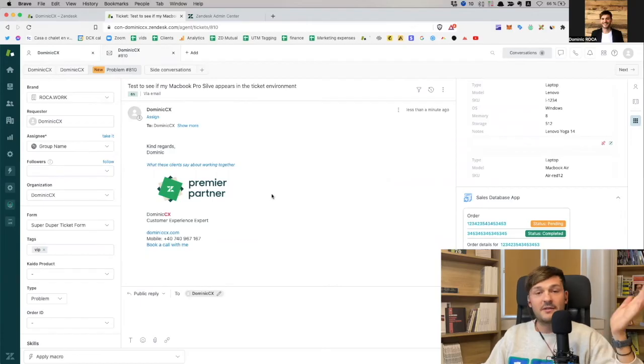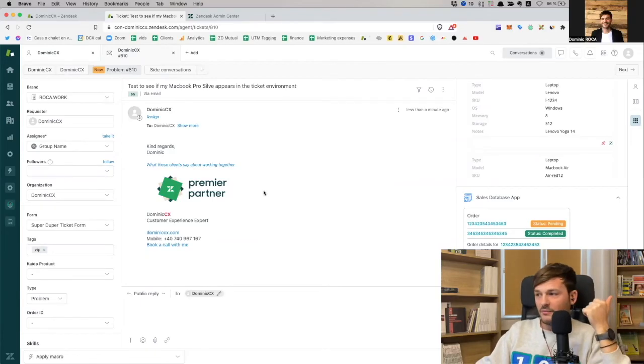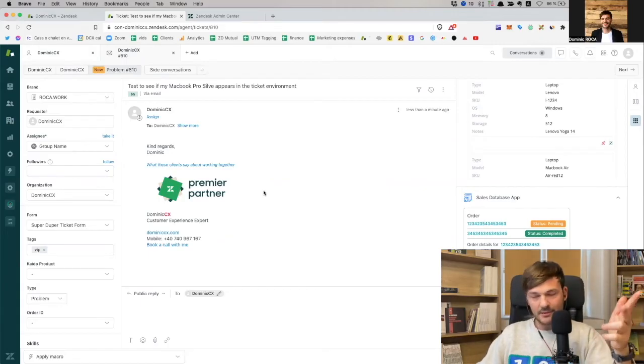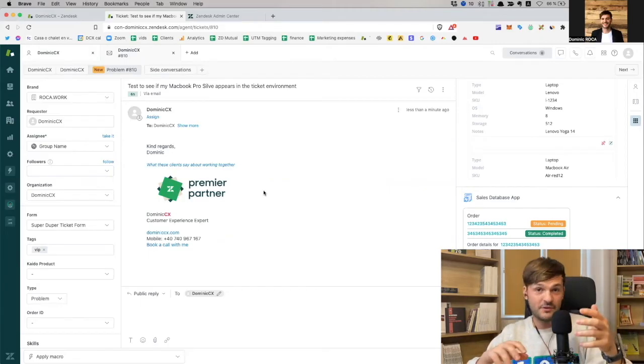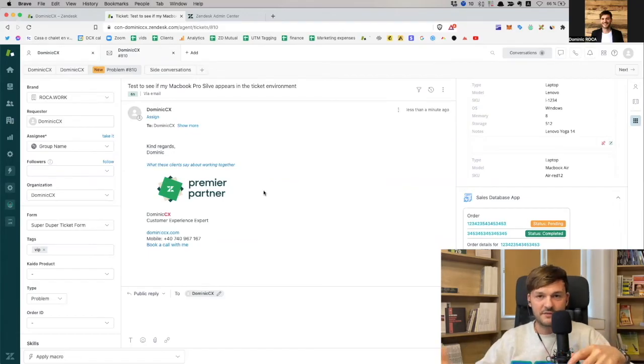Anyways, this is saving me a lot of agent time because I don't necessarily have to ask, okay, what device do you have? What is the serial number? What is the color? How many gigabytes, etc. So I don't have to log into a third party, look up that device, see the technical specs of that specific device, and then have a back and forth with this person that is reaching out.